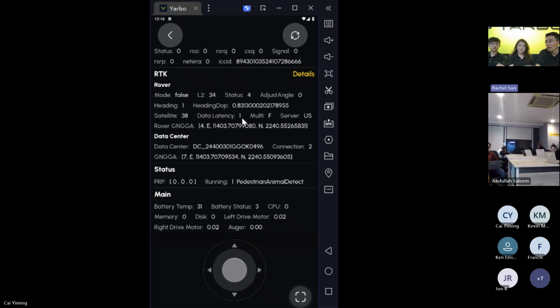So that means something bad happened in the communication from the data center to your rover. So keep these 3 things in mind: status is equal to 4, at the same time adjust angle is 0, and the data latency is maintained below 15, then you will definitely get a green GPS icon. And the most important thing, you can tell the heading knob is dynamic, is 0.8, something like that.